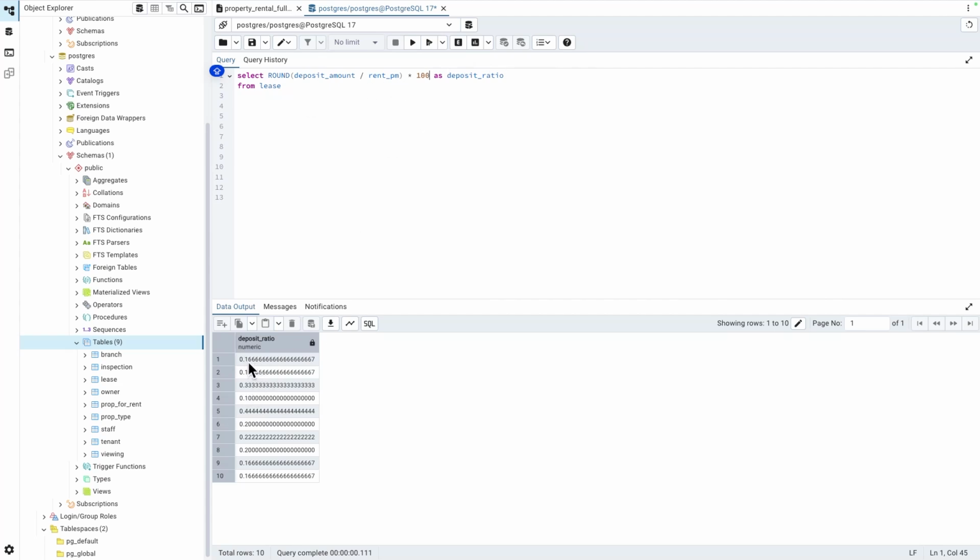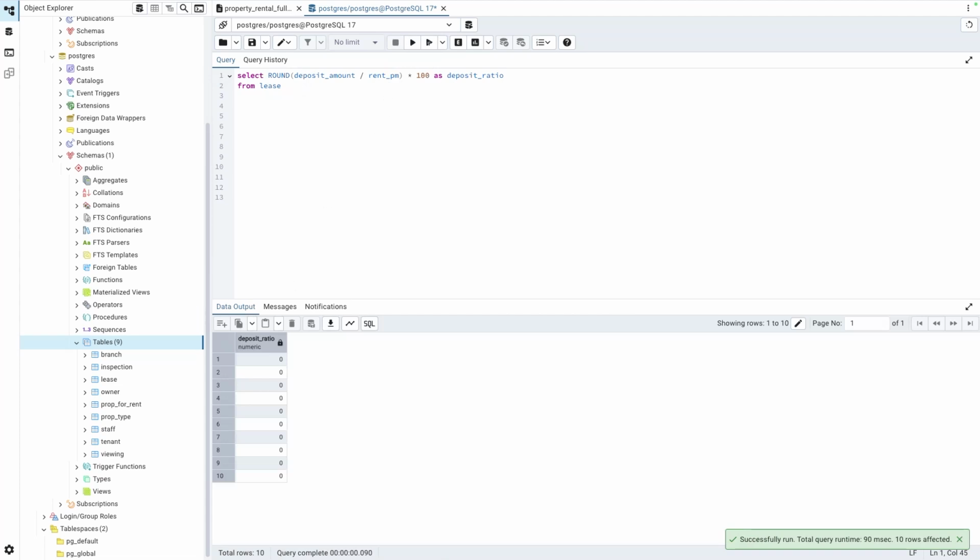As this is 16.6, this will go to 17%. As you can see, this is 0.166. This will also go to 17%. This will go to 33%. So we're using a combination of aggregation functions here and arithmetic functions. Okay. So if I run this now, this now should work. Oh no, it hasn't worked.